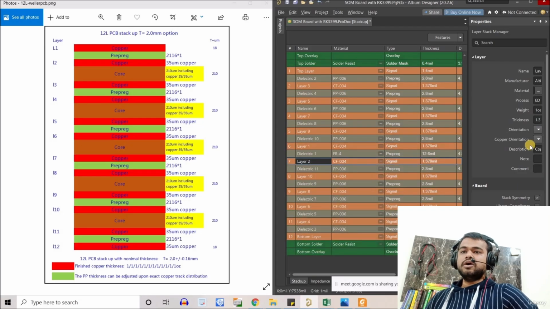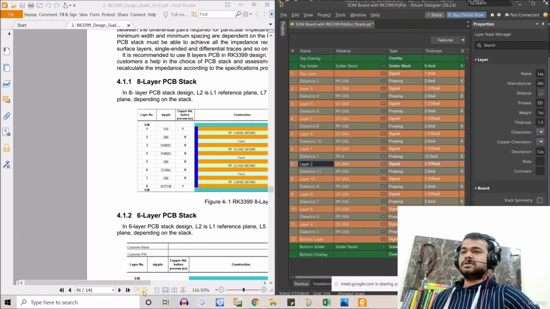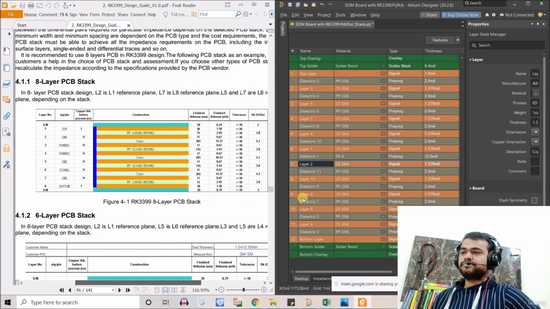Now we're going to remove the symmetry here. Otherwise, whenever we make changes on this one, it will again maintain the symmetry, and those changes will be undone. So what will we do now? Firstly, we have to see what the number of layers will be. For that, we'll follow this stack up that is recommended by the manufacturers.